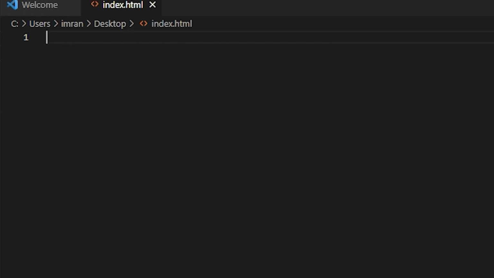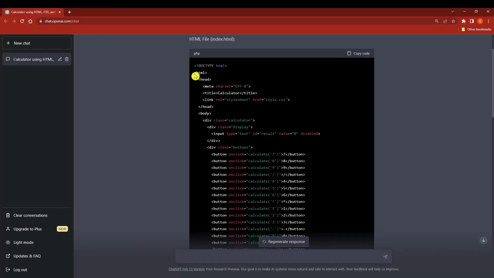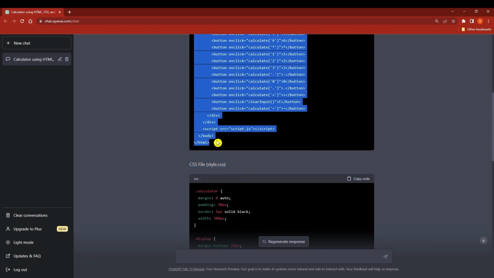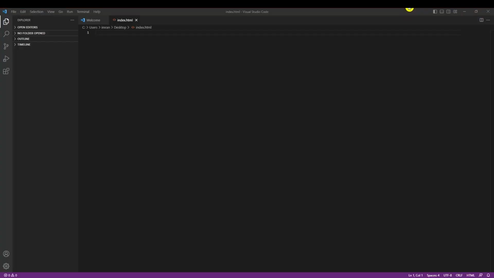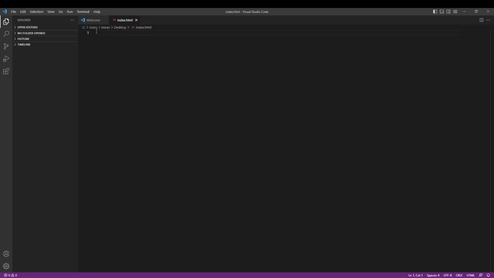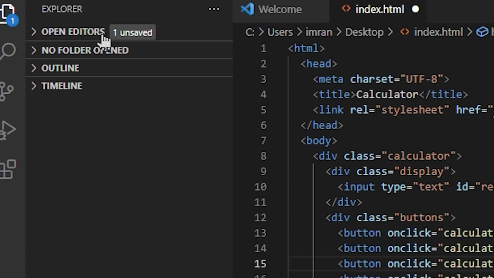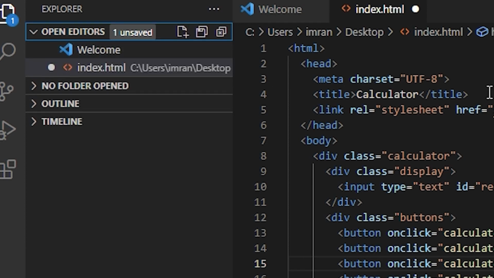Now go back to your Google Chrome and copy all of it, only the HTML by the way, because we have created only the HTML file right over here, and then simply come over here and paste. Simple as that. After that, you will see on the top left that there is one unsaved file. We have pasted it but haven't saved it. So press Control S, and now it's saved, and on the top left you can see the indicator has gone.